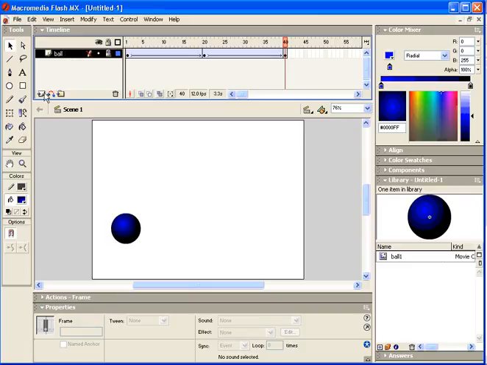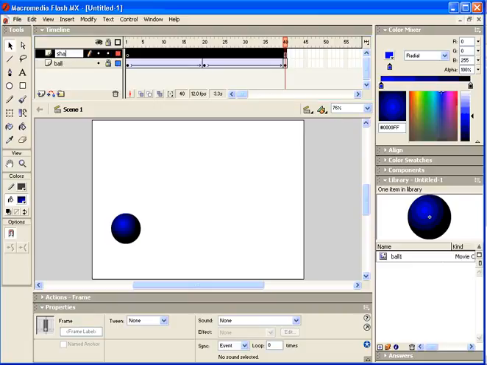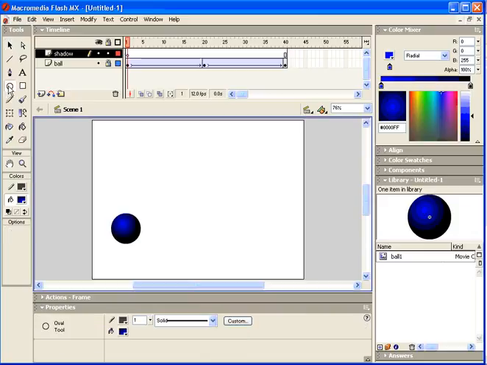Lock it down, insert a new layer, and this will be our shadow. Now the shadow, I decided, should be smallest when the ball is closest to the ground. So I'm going to click on my circle to draw the shadow. I want this to be a radial.